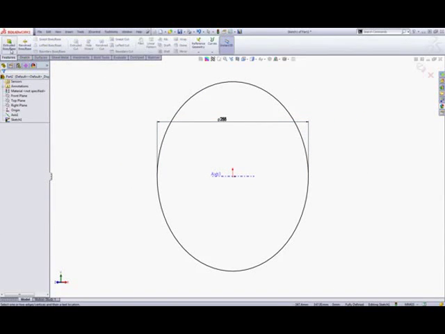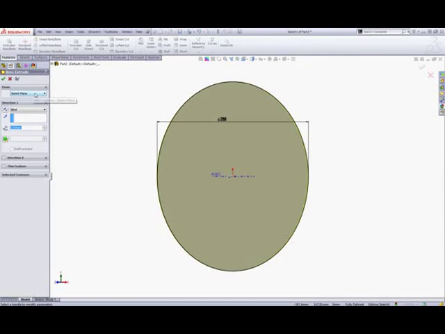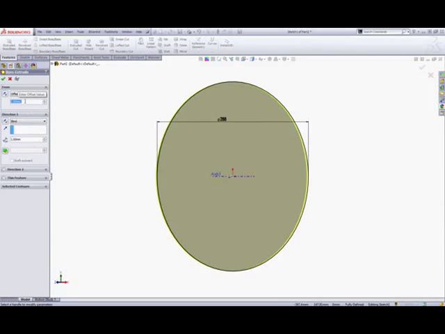Now go to Features and choose Extruded Boss. Now in the start condition choose Offset and give it an offset of 2.5. And in the end condition type 10 and click OK to accept.